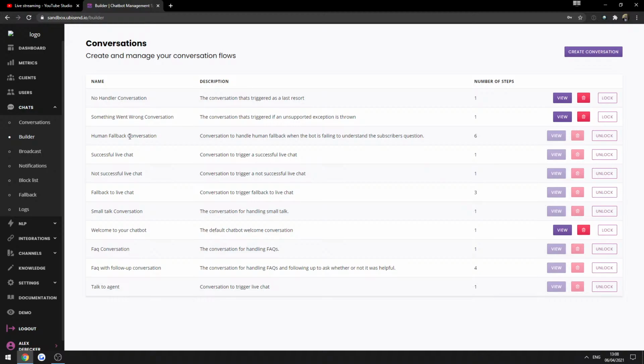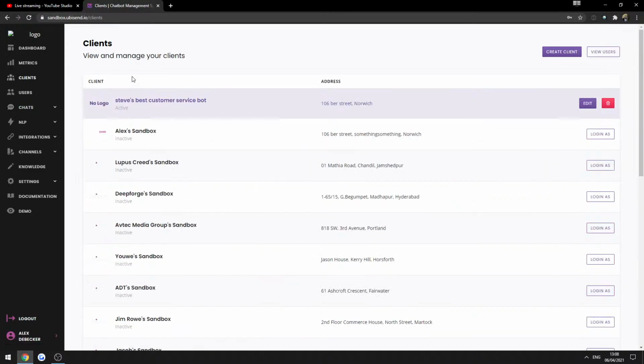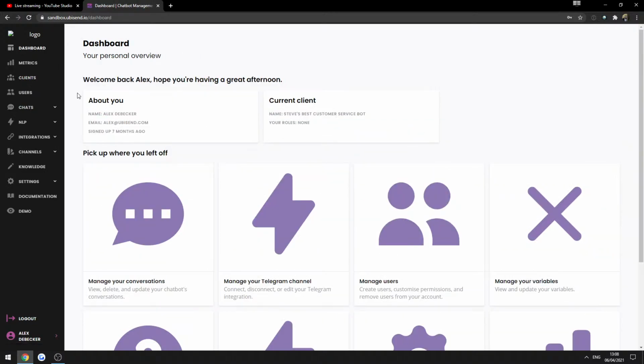Now, if you were a client and you were directly using this platform, as let's say you're Coca-Cola and you're using our platform to build a customer service bot, and all of a sudden your HR team wants a bot as well, you could very simply just go into clients and create a new client here, and you'd be done with it.